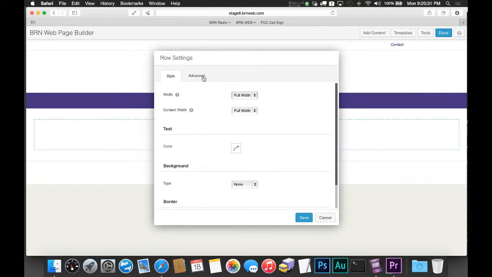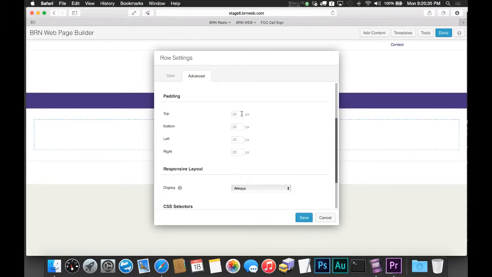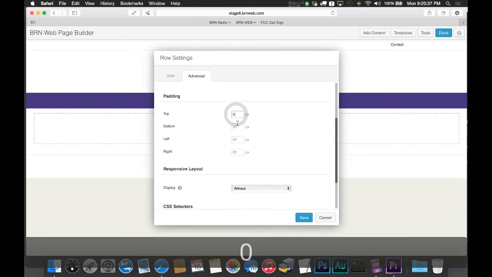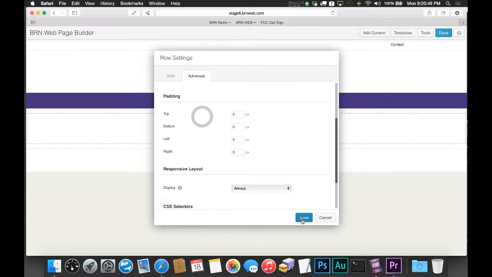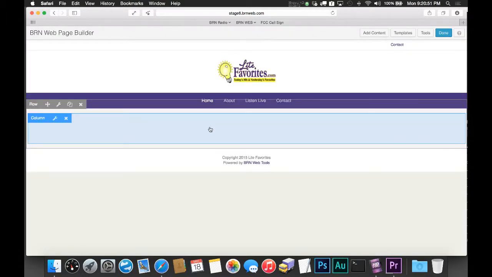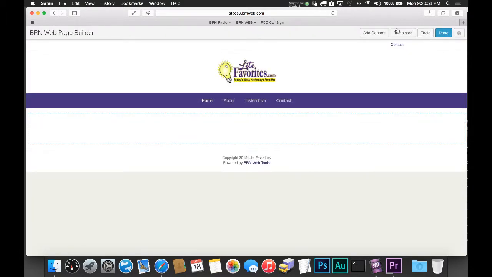Then we come to the advanced button, and there's only one other little thing we need to change. We need to put zeros in for the padding around this slideshow. If we don't, there's going to be about 20 pixels padding all the way around it, and most of the time we do not want that. So go ahead and zero the paddings out and then click Save. And now the row is ready for us to add the content slider to it.